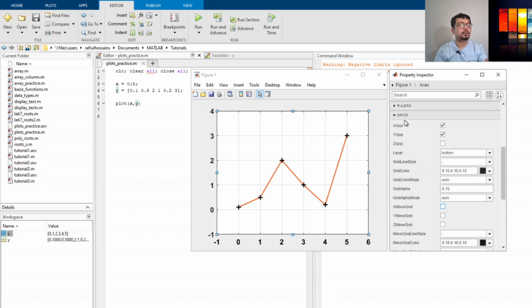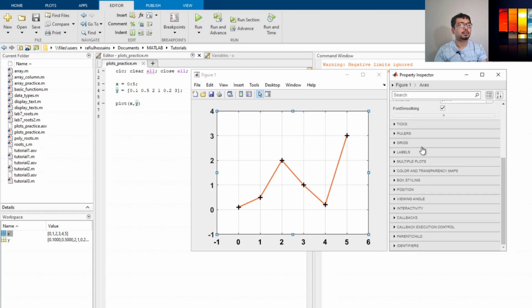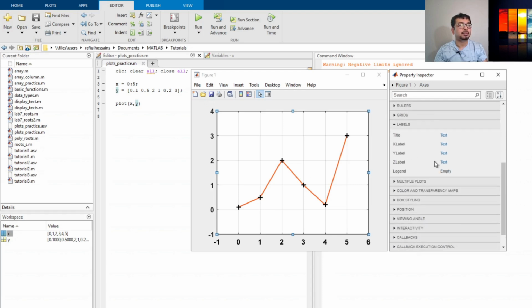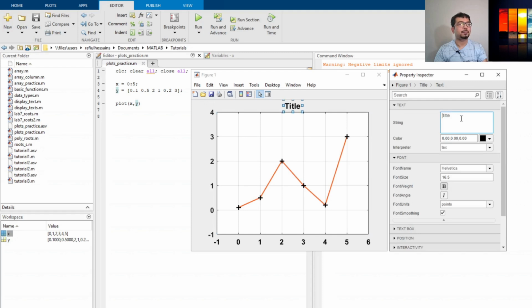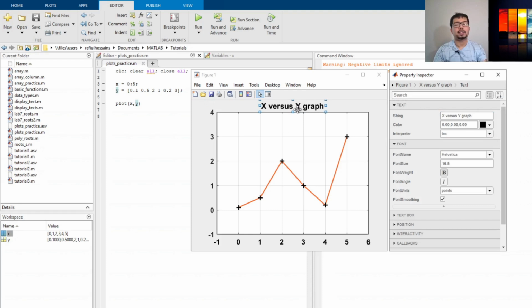If we go to the next part, that's called labels, we can now add title, X label, Y label, or legend if we want. So now let's add a title here. If I just click on this text, you can see a title appear. Now, instead of title, we can say, let's say, X versus Y graph. So this is my title, okay? Now if I do that, you see it's just generated that title.